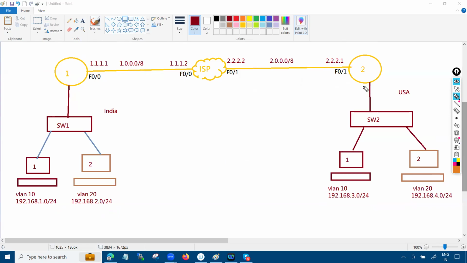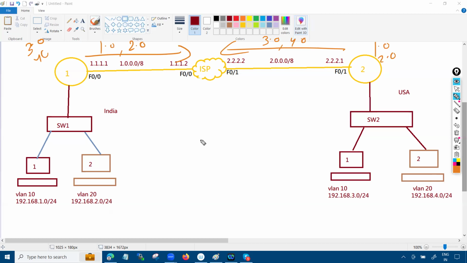Router 2 cannot have this information in the routing table, and router 1 cannot have this information in the routing table. We cannot exchange the route because the ISP will not allow you to exchange the route, because you cannot send these routes on the ISP side, the private IP addresses. The private route you cannot send to the ISP. So what concept have we introduced?